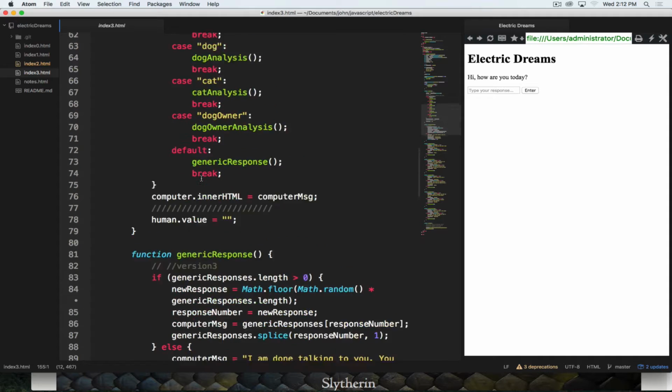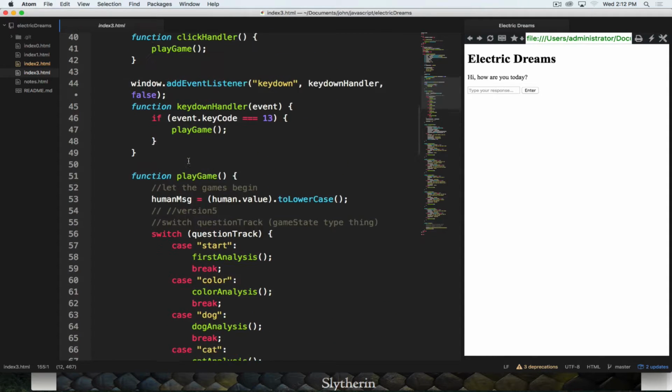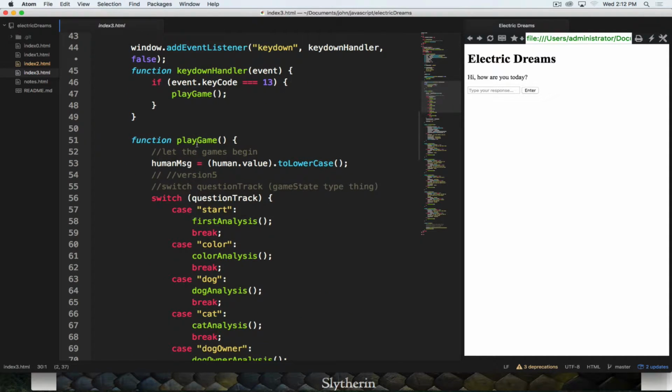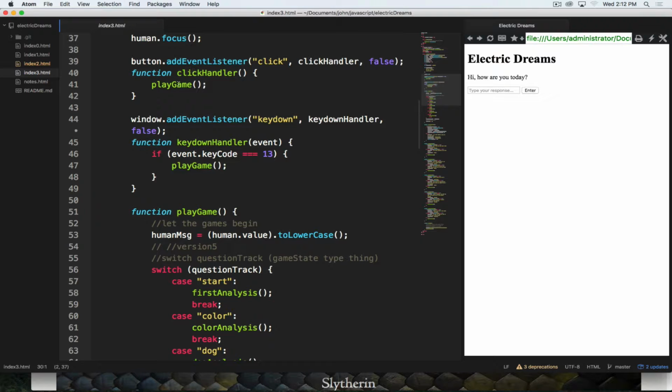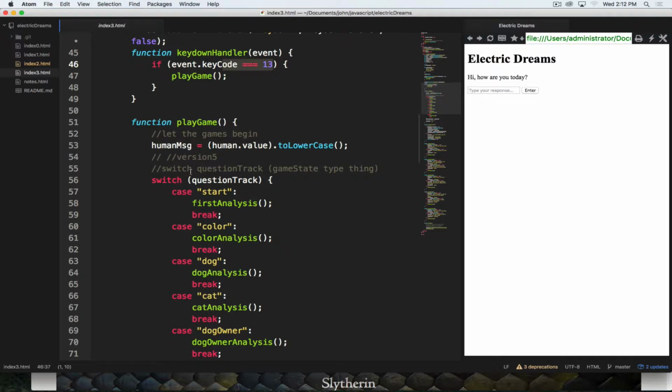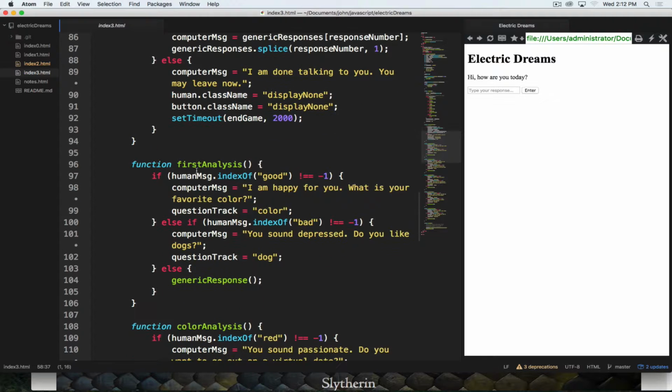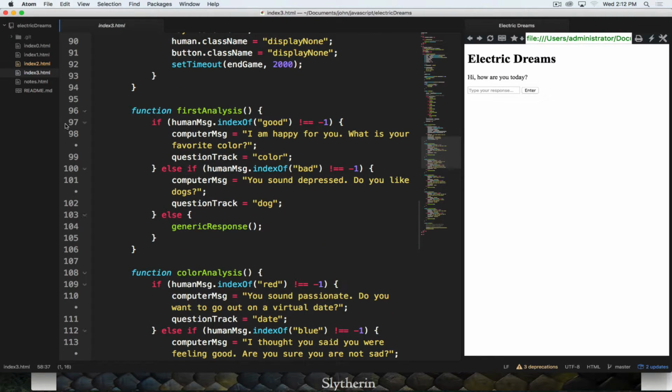Now, the first thing that happens is if we look in our game, we will see that it starts out with question track set equal to start. So the first time the script runs, and whether I click the button or press the enter key, key code 13, it calls the play game function. When play game is called, the first question track will be start, and we'll see how that then will call the first analysis function.